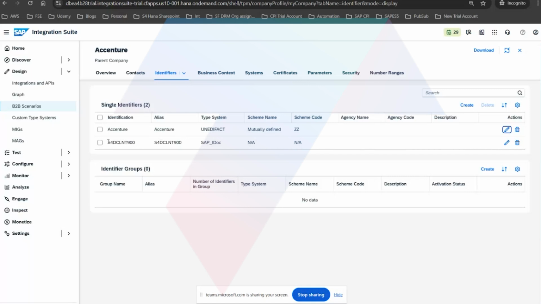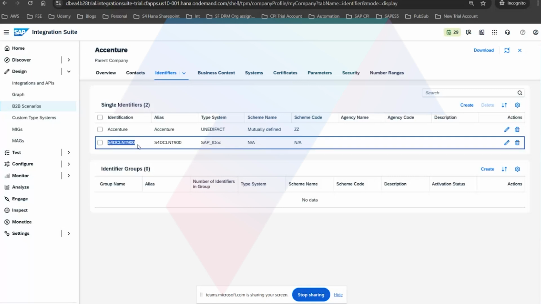And where we will be using, we will be using in the S4 system. Since I just configured one random dev system client here, whenever they send a purchase order to us, it will come to CPI. CPI will send it to the S4 system, and this is in our company system, right? So we have to maintain it here.